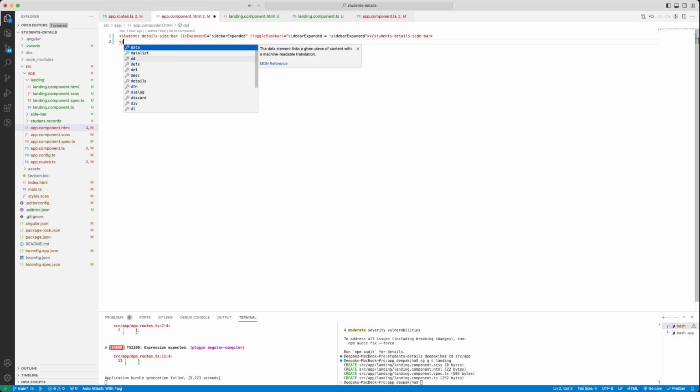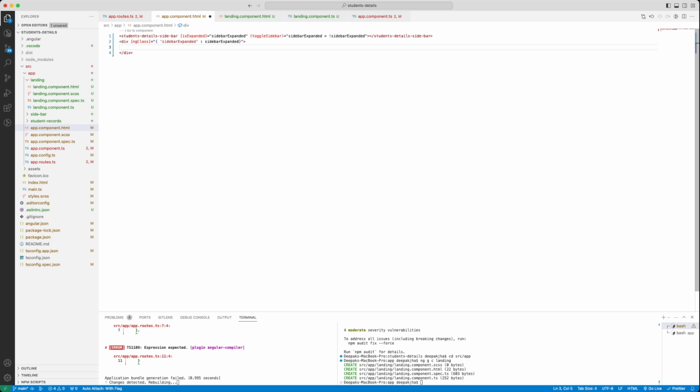Here, we need a div. A div needs to have this property. All the classes associated with that component need to be here. Now inside it, we're going to be defining router outlet, and router outlet is a very important aspect of routing. Router outlet gives you a placeholder for your route to render the component which is defined in your route file.